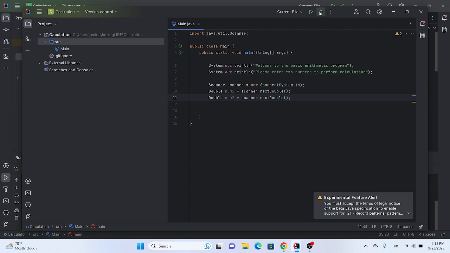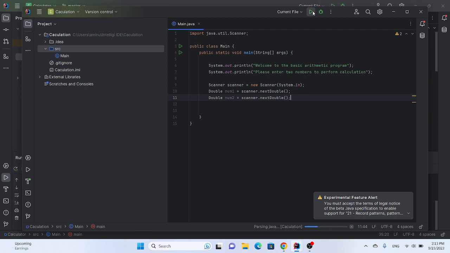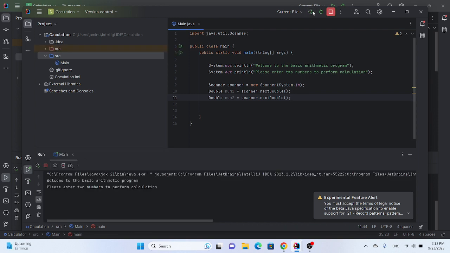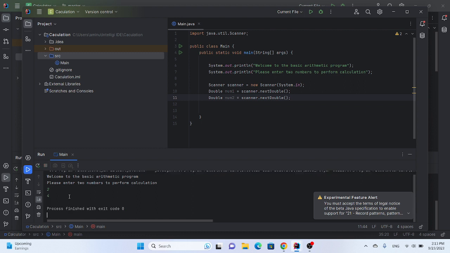So let's run our program. You can see these two statements. So please enter first number, I enter first number, and I enter second number. So it does nothing because we have to use some other code to finish the project.